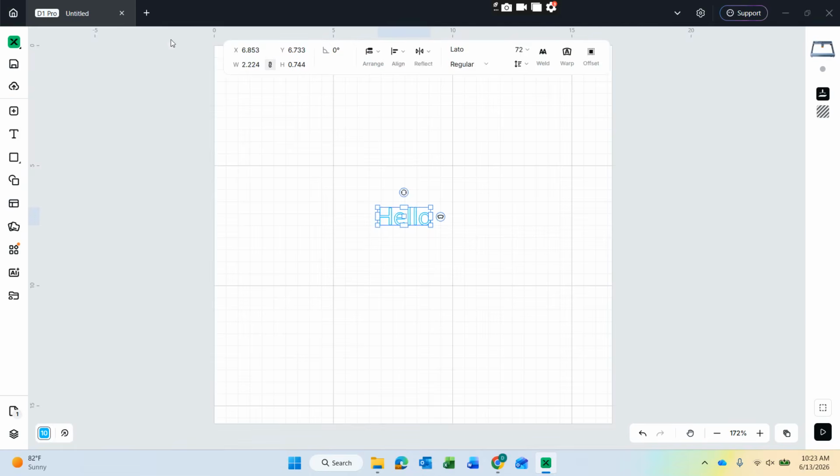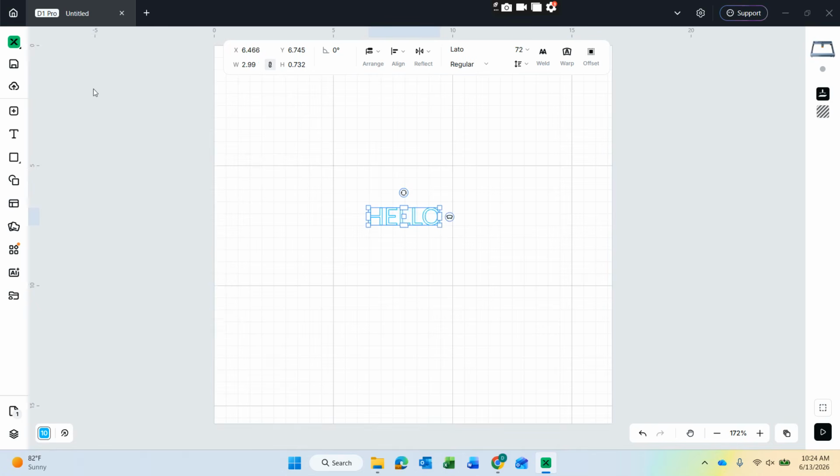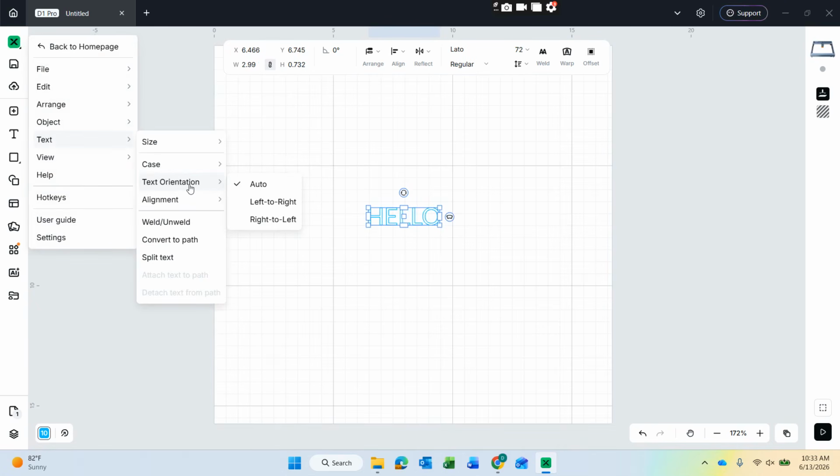I've got it selected. Now I can come to the menu tool and change the size of the text, change the actual text case from original or uppercase. So if I need it all to be uppercase or lowercase. Next, you've got some different alignment tools where you can change your text orientation from left to right or right to left, or change the alignment of your text, whether it's left, middle, or right.